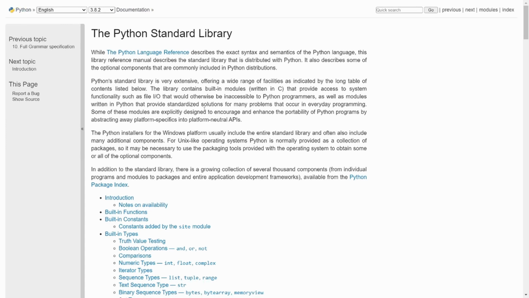I highly recommend you bookmark this website as you work through the course or as you try to do any programming. It's a good idea to have this website. The website is available in other languages: French, Chinese, Korean. And also, as I said, there are different versions of Python, so you have the possibility to choose which one you want the documentation for.